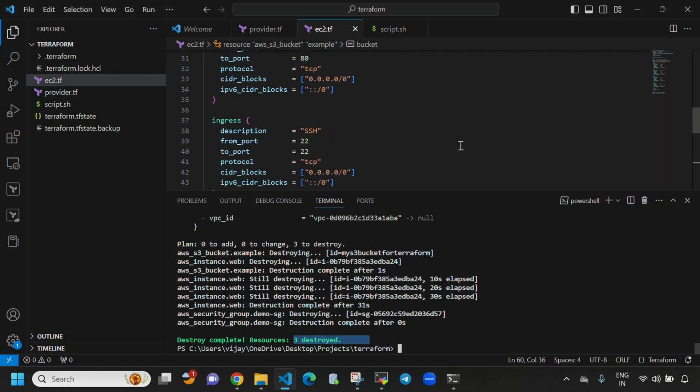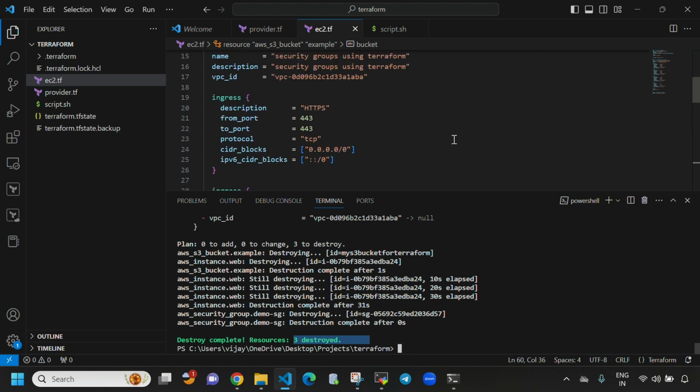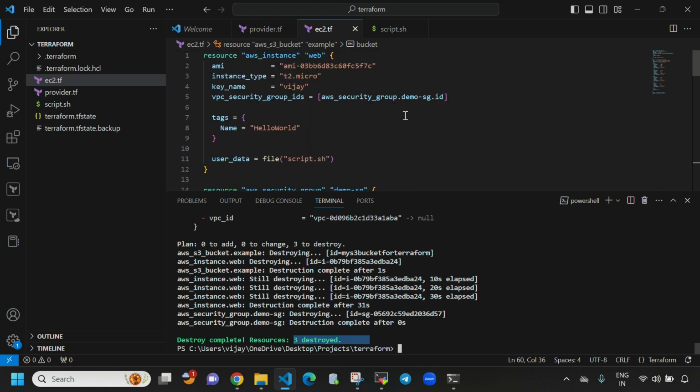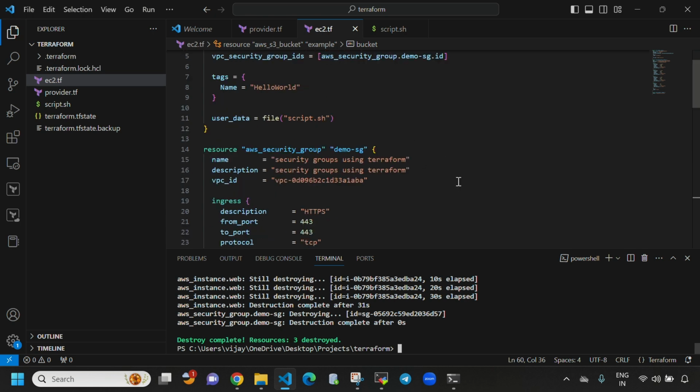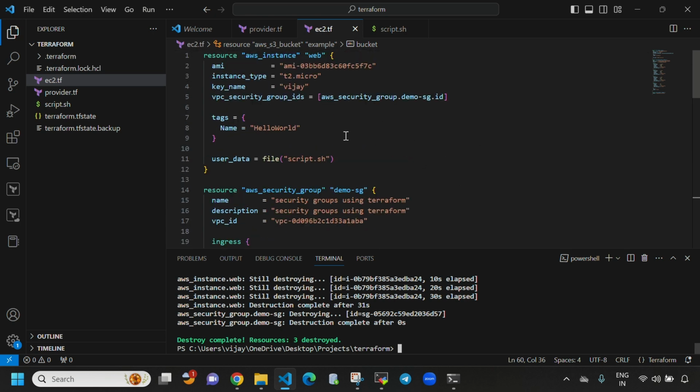So this is how you can use Terraform, guys. And if you want this code, you can directly see it in my GitHub repository. I will paste all the source code in my GitHub repository, and I will keep the repository URL in my video description, guys. Yes, guys, this is all about this video.